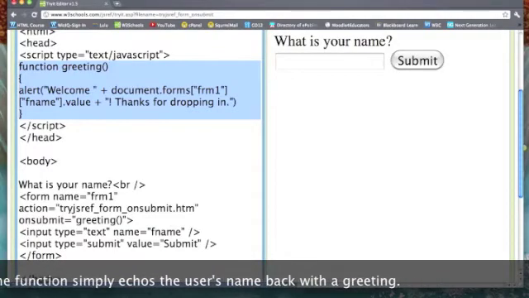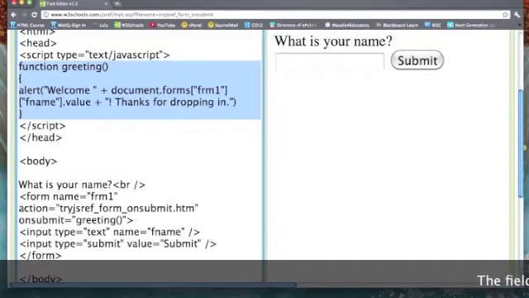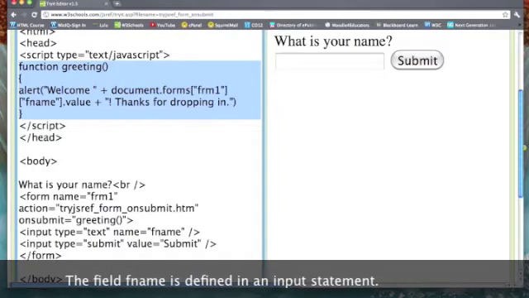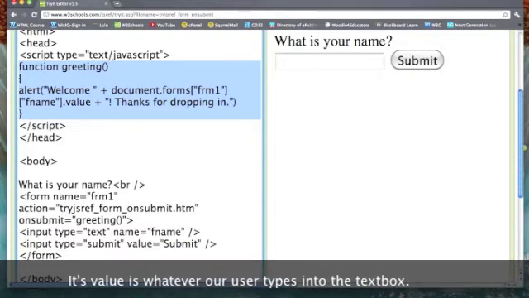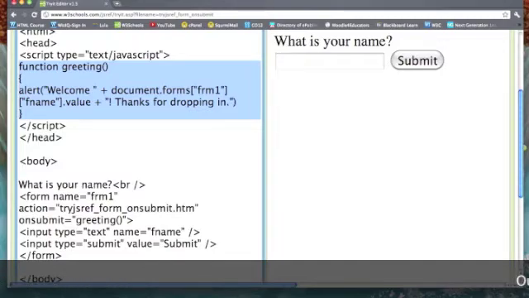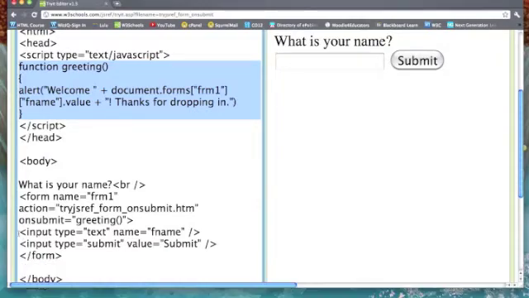And it's an alert. It says welcome, and then it's taking a value from our web page form, FRM1, which is the name of our form, and it's taking the value fname. It's printing that value of fname, which is whatever we keyed in, and then adding some text to the end of that. Now, fname is defined right here. We're saying input type equals text, name equals fname, and whatever we type in becomes the value of fname.